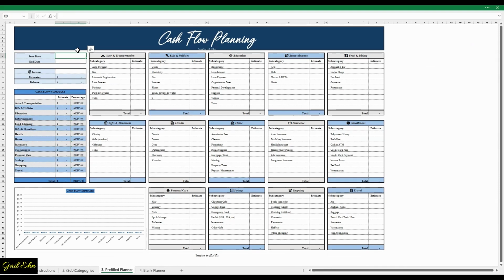On your pre-filled planner, you're going to put in your dates for whatever period your payments will be in, whether it's monthly or bi-weekly or weekly. For income, there's only one cell, but that doesn't mean you only get one input. I will show you how to put multiple incomes in here.